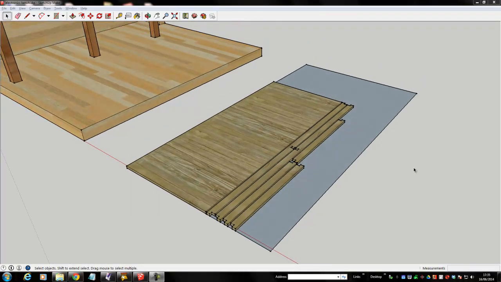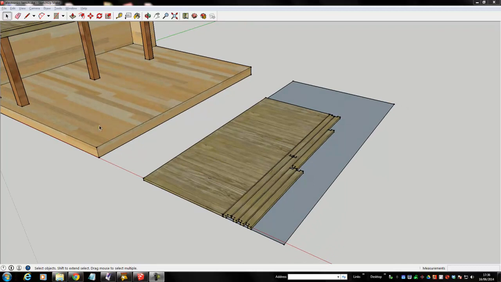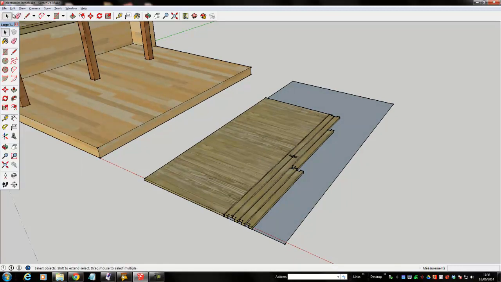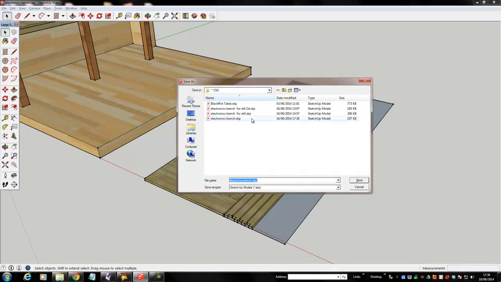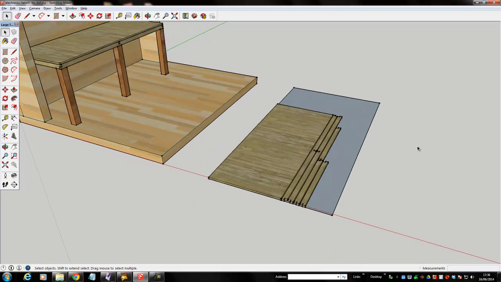And what I want to do is to show how we get this from this form into a form that VCarve Pro can handle and we can actually cut out. So the first thing I'm going to do is save this file, and then I'm going to save it as electronic bench for DXF. And yes, I've done this before, so I'll overwrite that.